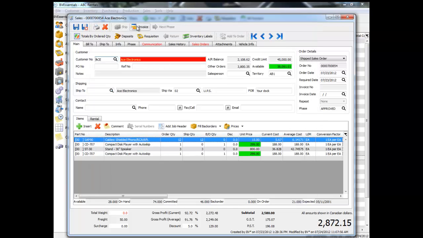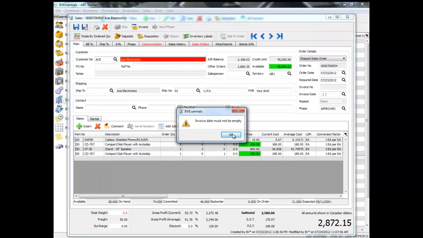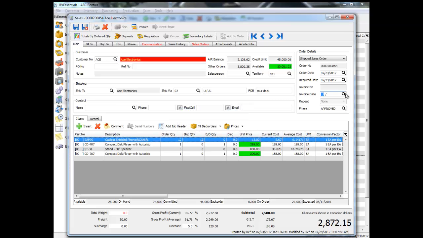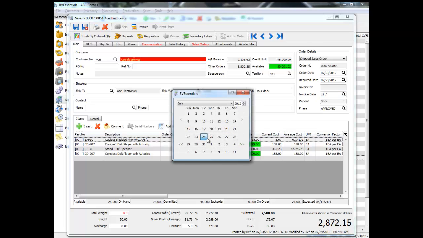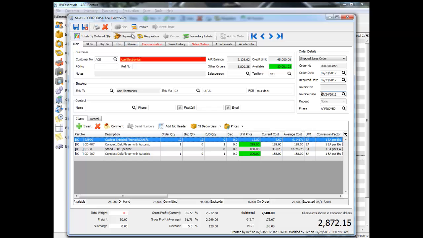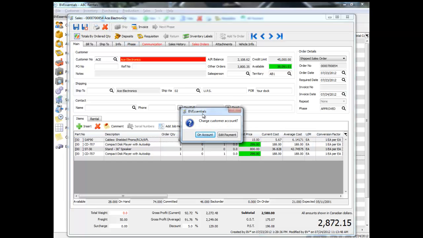So we simply click on invoicing if we're not batching. In this case, it says the date must not be empty because the setting I've got for my user is that the invoice date must be entered each time an order is selected. The other two options are invoice as of today's date, where you can never change the date at all, or invoice as of today's date unless I change it. So I'll just put in a date and then click invoice.